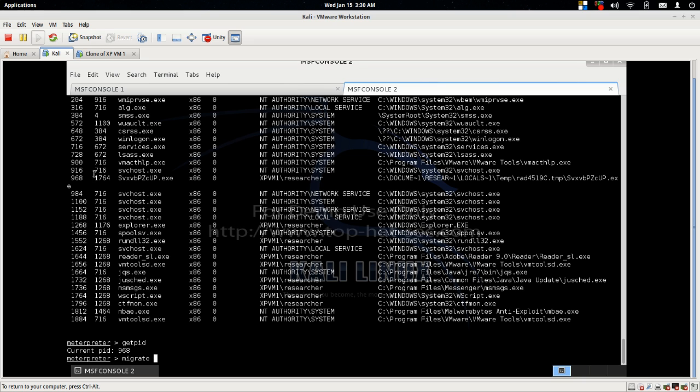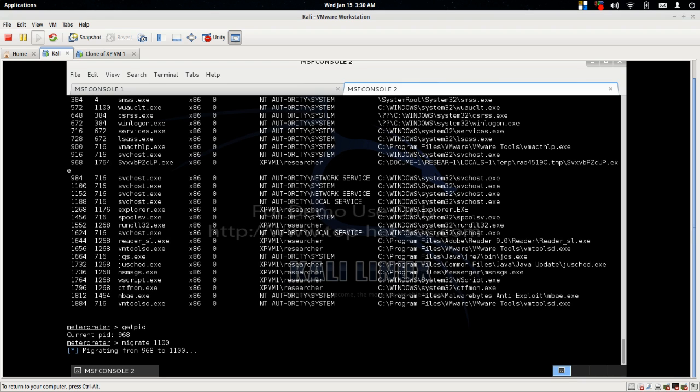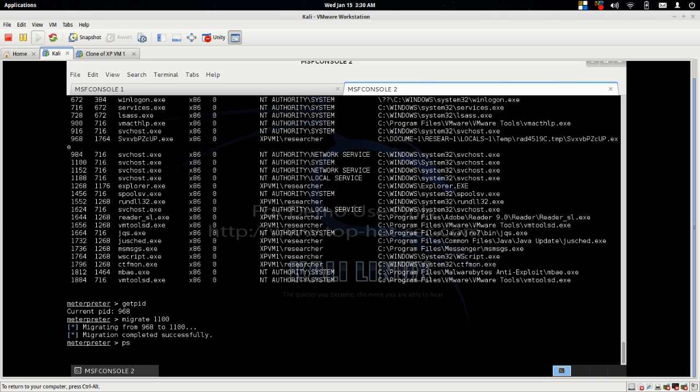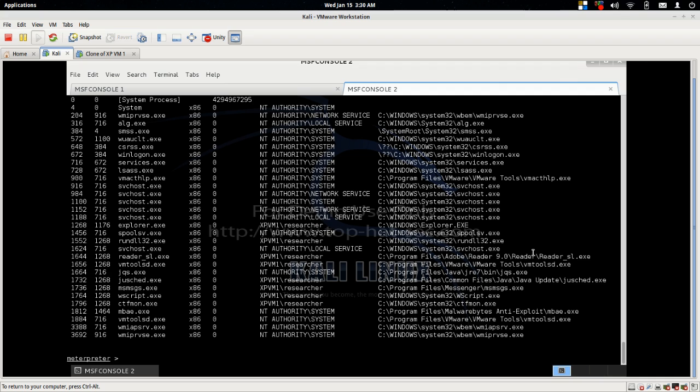Migrate. Let's do svchost, SYSTEM. So let's do 1100. And successful. Awesome. Let's do another getuid. Actually, ps is what we want. And is that thing still running? I don't see it. You see that funky looking exe? I don't. So the faster we can migrate out of that, the better it is for us, and it's not showing up anymore.